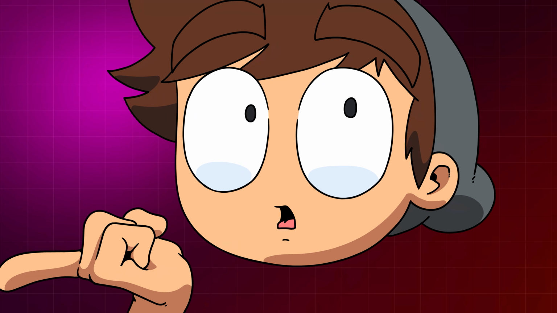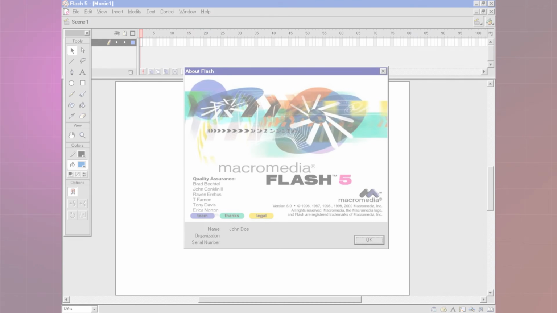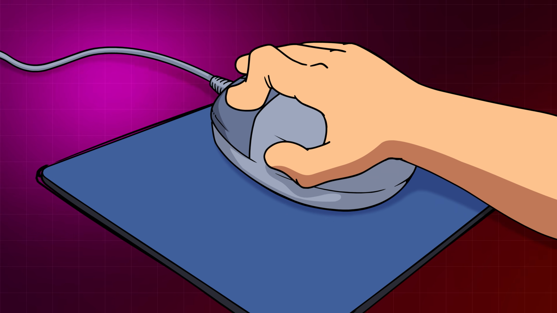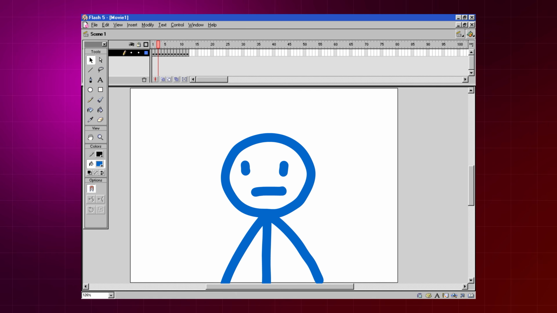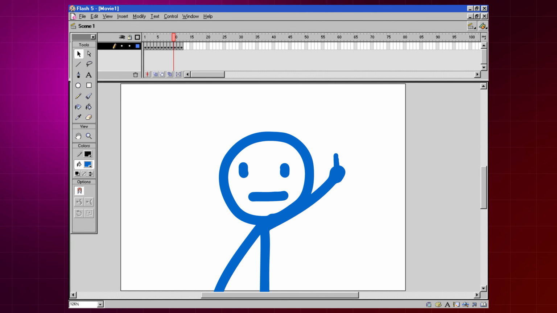You know, I remember my first animation. I just opened Flash for the first time. Had no idea what any of the buttons did. I clicked, I dragged, smashed the keys, and the result? This little bastard was born. 20 years later, that badly drawn stick man flipping near the bird still lives rent-free in my head.